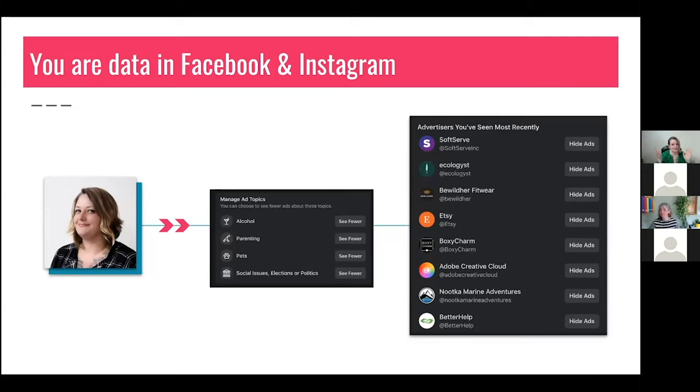I think it's fascinating. This is another thing that you can see if you go into your privacy in Facebook. It'll show you what you're interested in. You can actually go in and click on see fewer if you want to as well. And then you can see advertisers that you've seen most recently as well. So some of these I've definitely clicked on and I recognize right away. Maybe I have an addiction to Etsy. Yeah, so you are data. You have these free things that you use in exchange for all of your data.